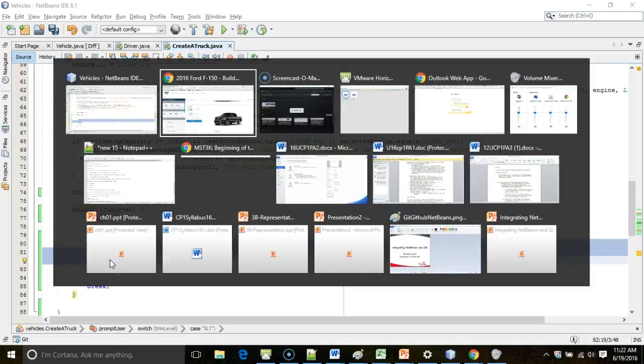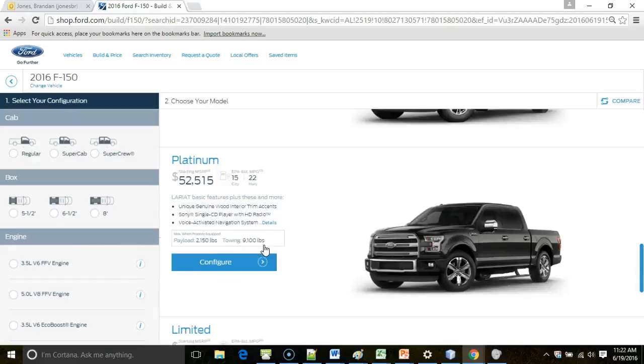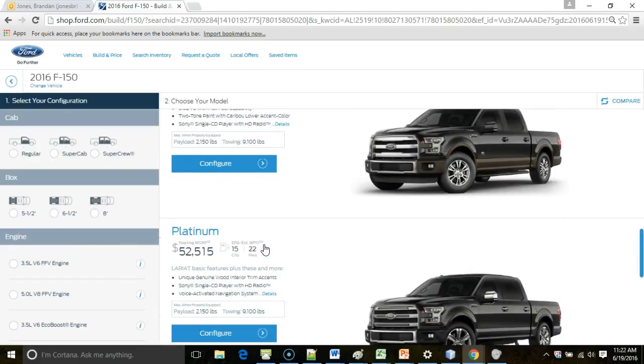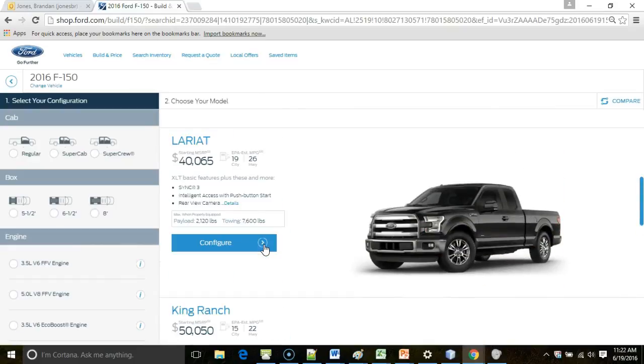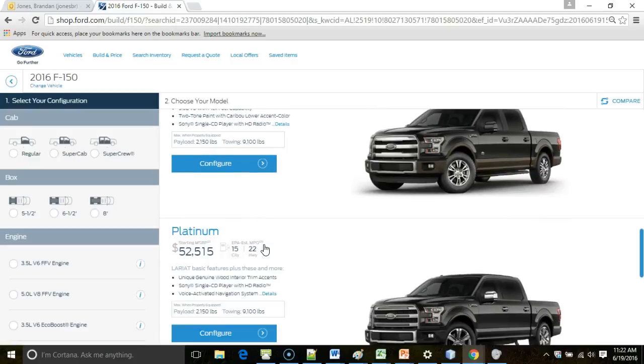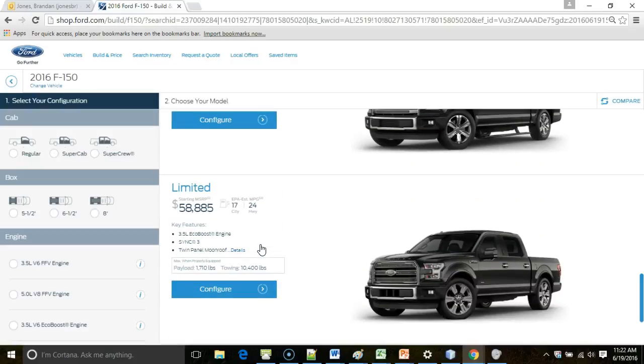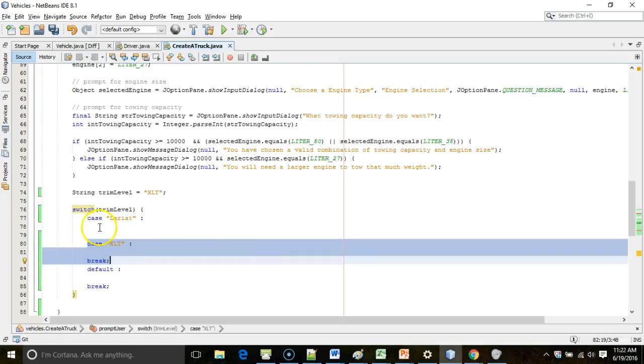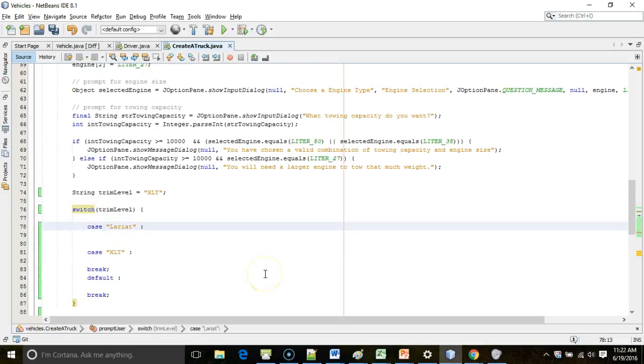And we know there were a couple trucks that were a bit higher priced than the Lariat. There's the Platinum, the King Ranch, and the Limited. Let me get those in order. So the King Ranch, the Platinum, and the Limited. So the Limited is going to have the most features of all, so it might make sense to put that one first. Case Limited.